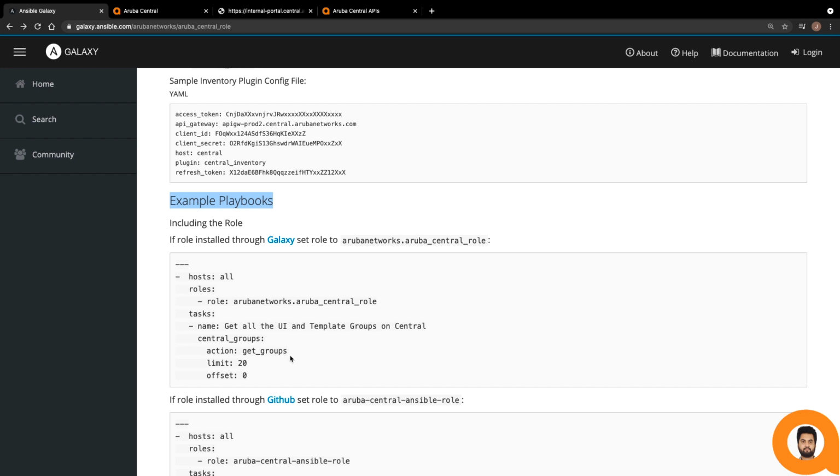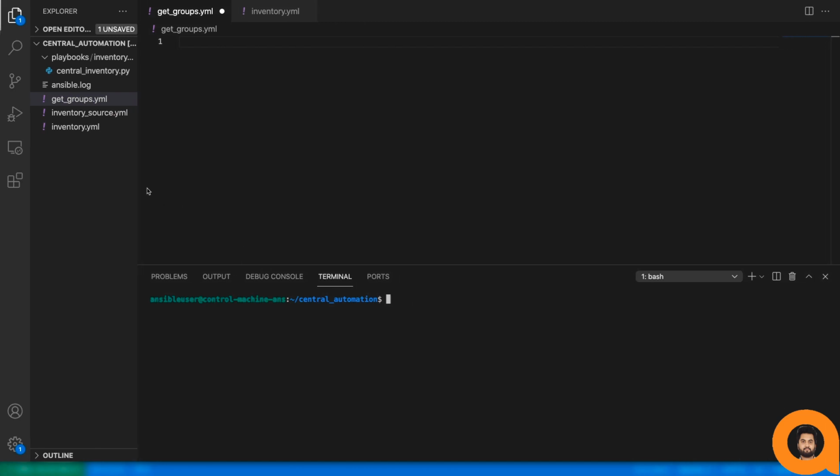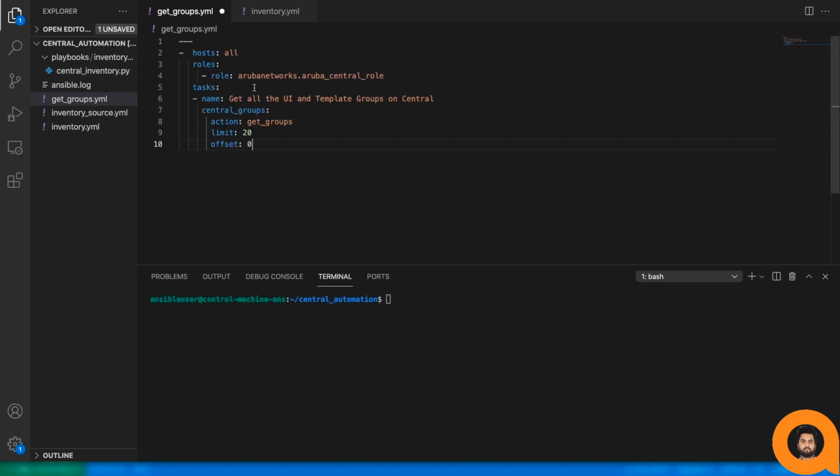Since I installed the role through Ansible Galaxy, I'll be using this playbook. I'll simply copy it and paste it in my playbooks directory with a new playbook name. Here I have given the name get groups since this is what the playbook does. I'll paste the playbook and save it. This is a ready to run playbook.